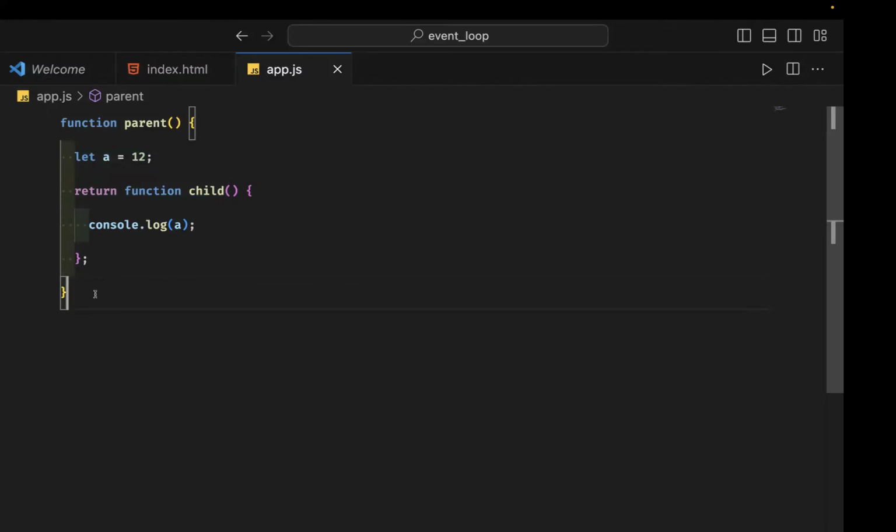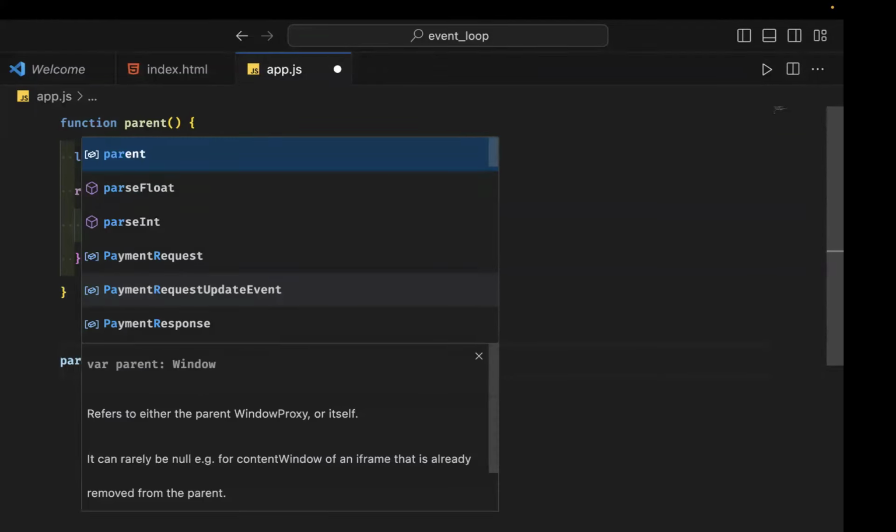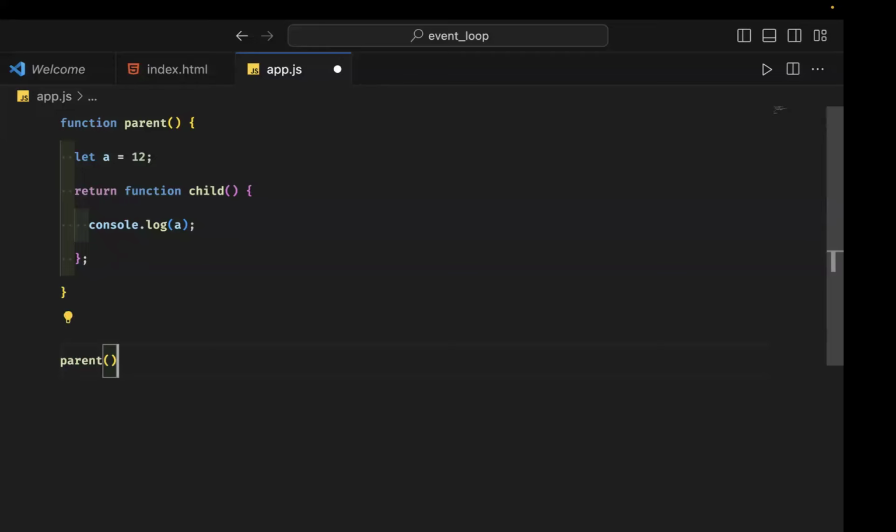But we know that when a function is called, it is pushed into the stack. And when it is done executing, it is popped off the stack. So it therefore means that if we call parent, right? If we call parent, it is going to execute. And when it executes, what does it do? It returns child.